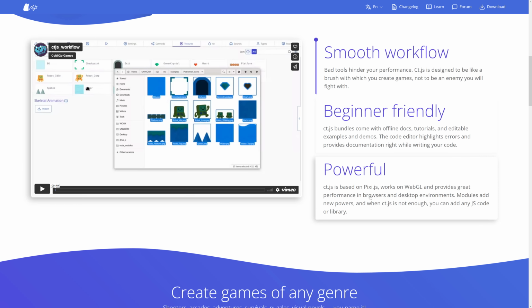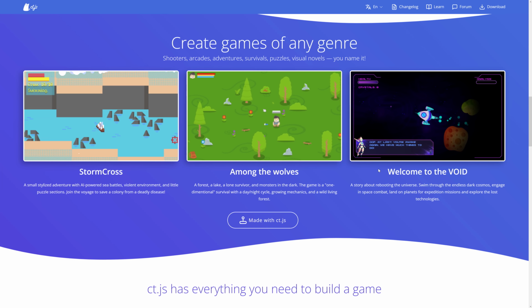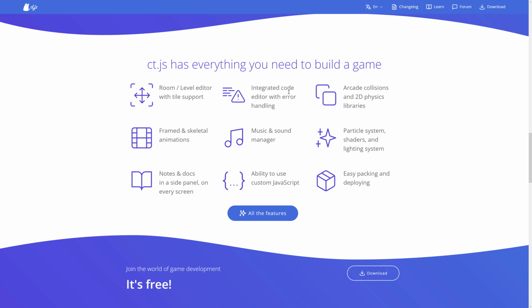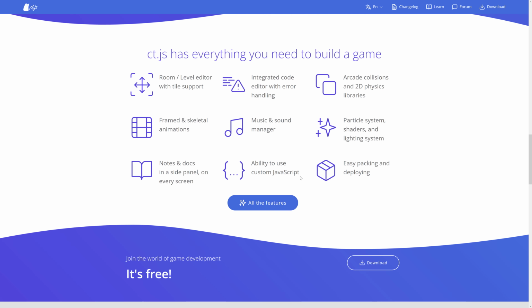It is beginner-friendly. It's built on top of the PixiJS environment. You can build web games here quite easily. It's got, again, integrated editors. Physics are built in there, frame and skeletal animation, music, particle effects, documentation is there. You can create your own custom JavaScript. You can make your own modules to extend it.